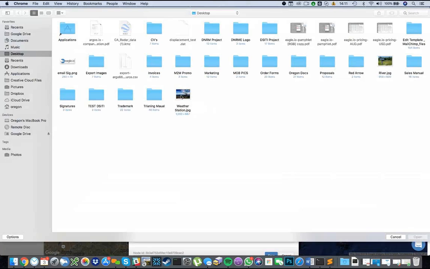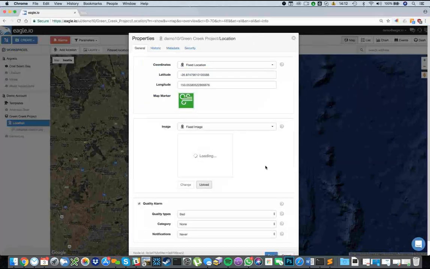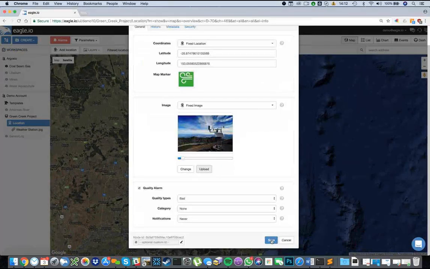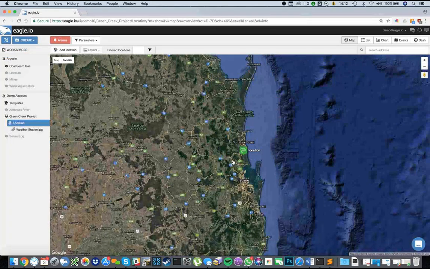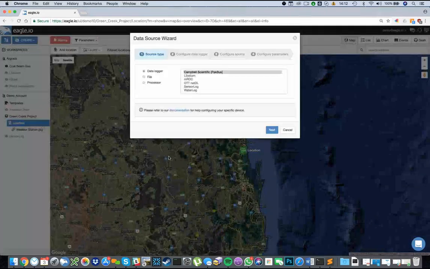But obviously when you're out in the field doing an install, you can take a happy snap with your phone. And as we open that up, upload that into the system and select save. We now have our location on the map with a relevant icon and site photo. The next step is in that location in the workspaces tree, we want to create a data source.